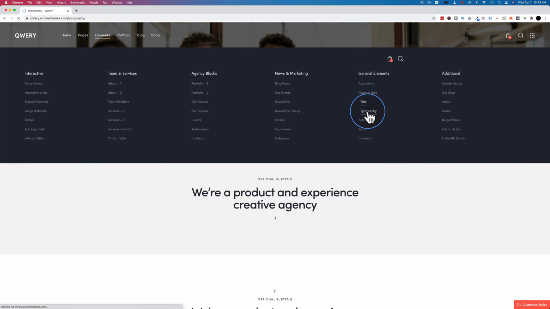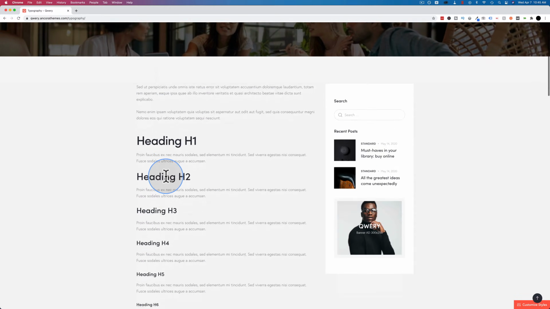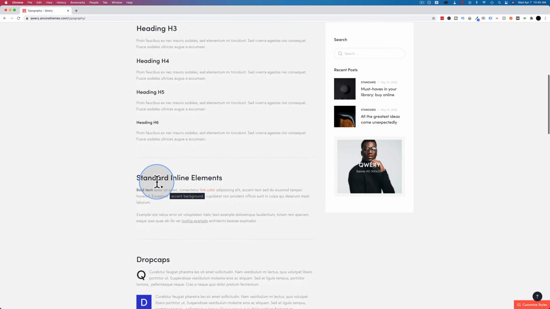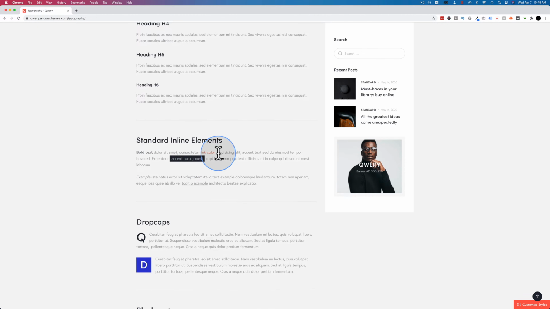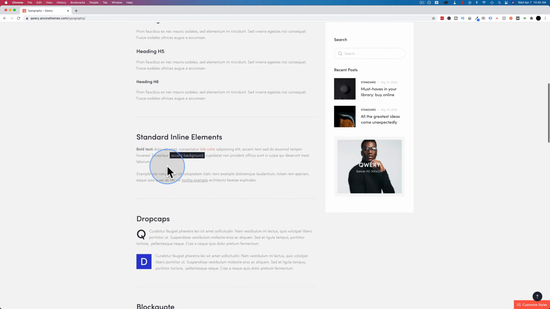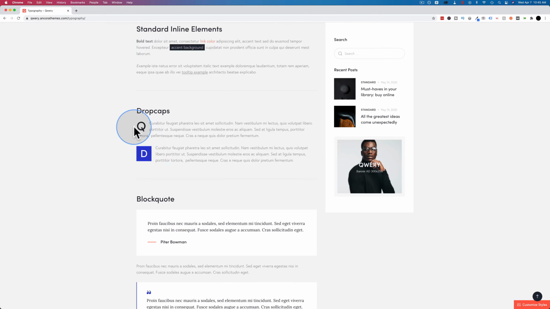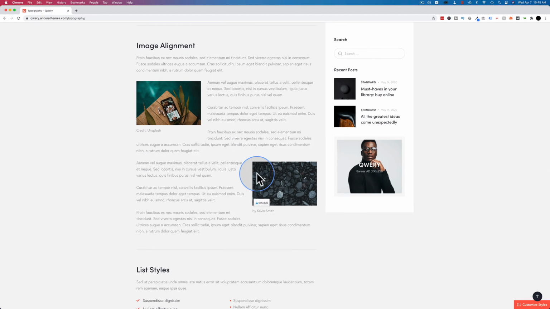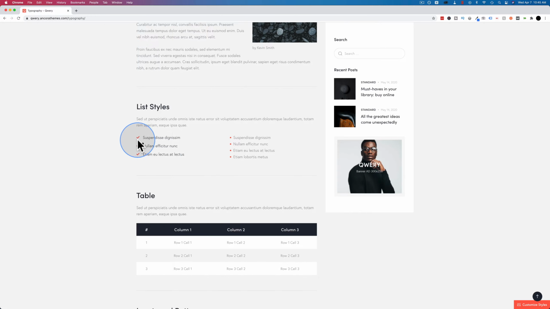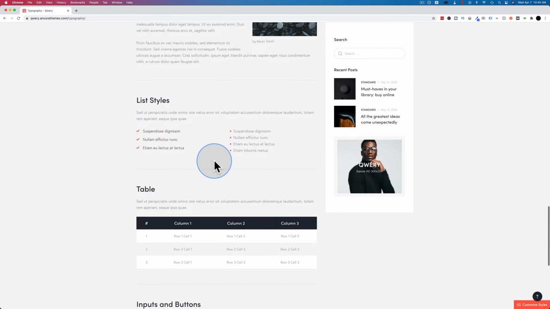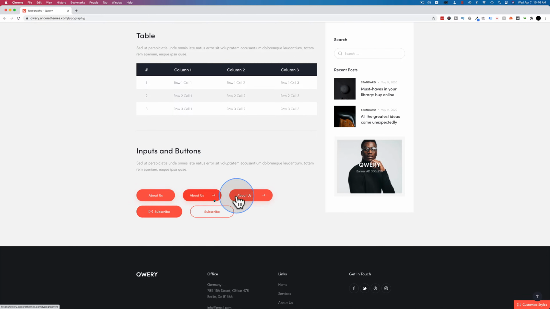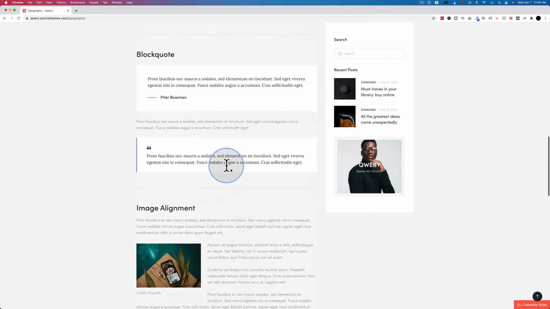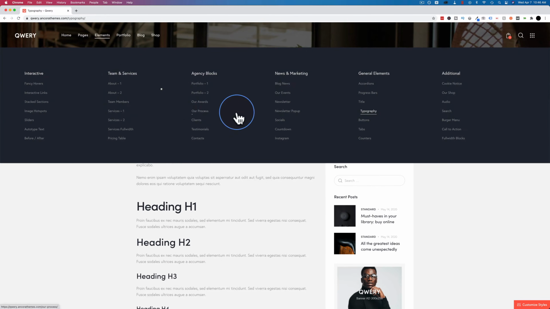For typography, there's also a lot of options. There's the standard headings and the heading sizes. But there's also the ability to really easily change your link color, add a background to elements if you want to, add drop caps, which is basically a big capital letter for the first word. There's block quotes, change image alignment, adding icons with colors for your list styles, tables, input buttons, all of it highly customizable to match whatever you're developing for yourself or for your client.